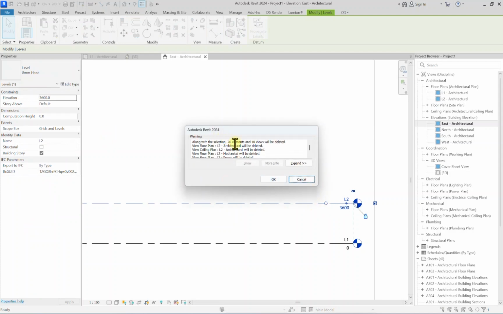I don't need this L2. So once I click on delete, you are going to see some warning. It's going to tell you that along with this selection, 20 elements and 10 views will be deleted.